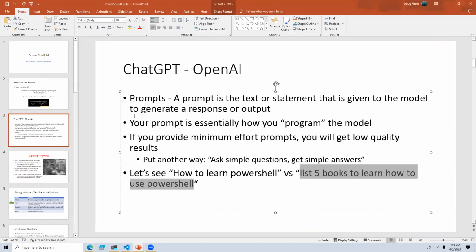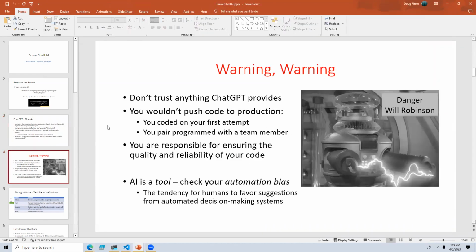So let's move on. The massive warning is: don't trust anything ChatGPT provides. If you're going to talk to it about code and say, hey, give me a piece of code that does X, Y, Z, don't trust it. You don't know what it's going to do. AI does something they call hallucinating. You can define and work with your prompts and do good prompt engineering to help keep it on the rails.